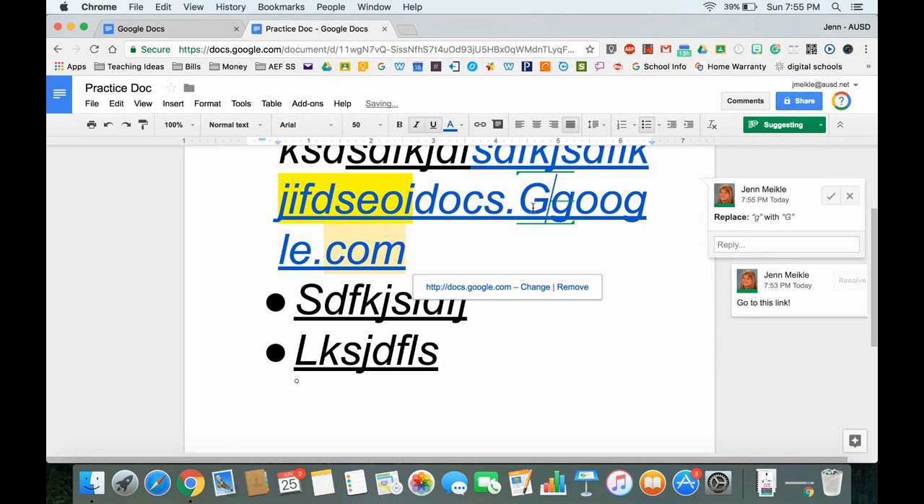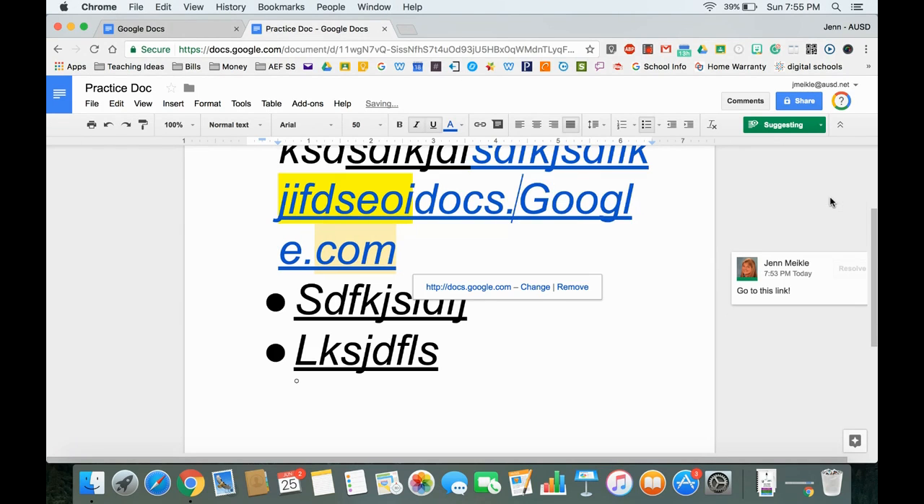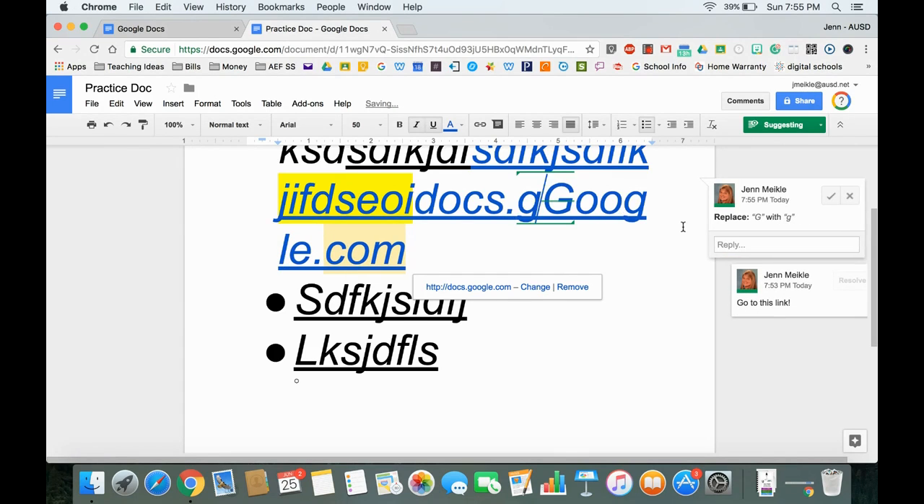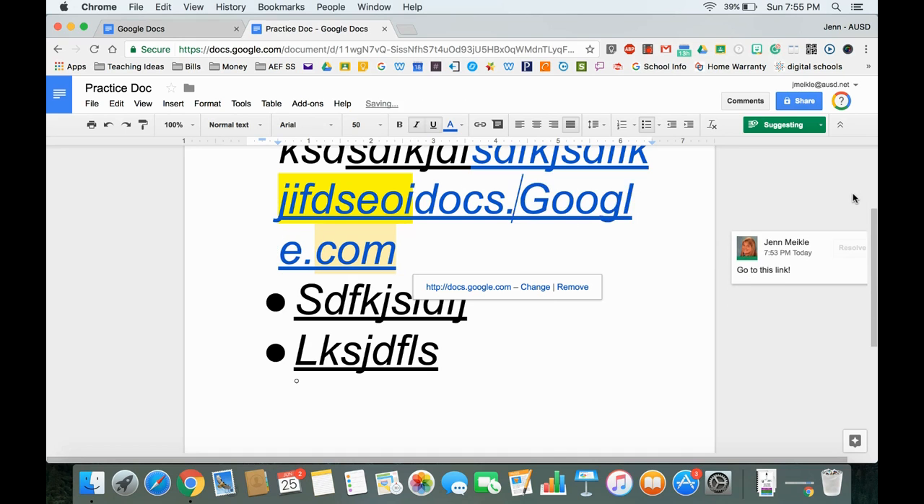You can type in a suggestion. In this case, I'll capitalize the G in Google, and you'll notice it pops up with replace G with G, and people can either accept that or they can decline it. If they accept it, it'll make your change. If not, it'll keep it the same.